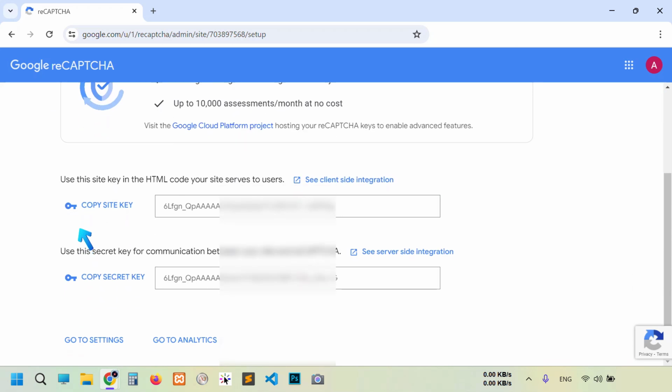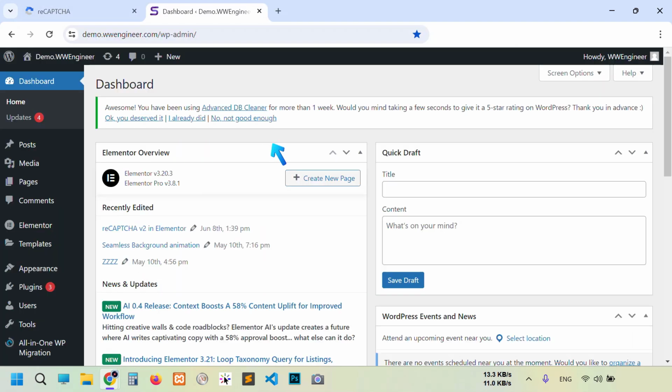You see our site key and secret key successfully has been created. Now we need to go to the website where we want to add this reCAPTCHA. I'm opening my website. You want to go to your website. As I told you before, you can add CAPTCHA to your website by Elementor or most popular Form Builder.